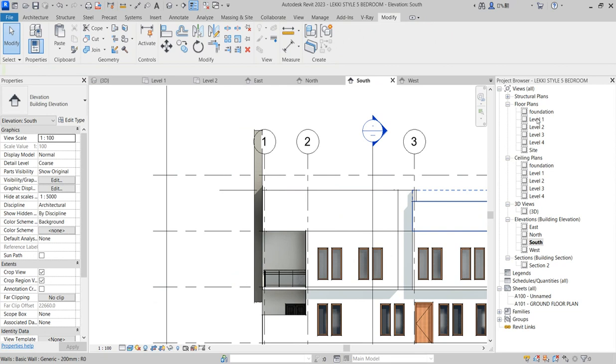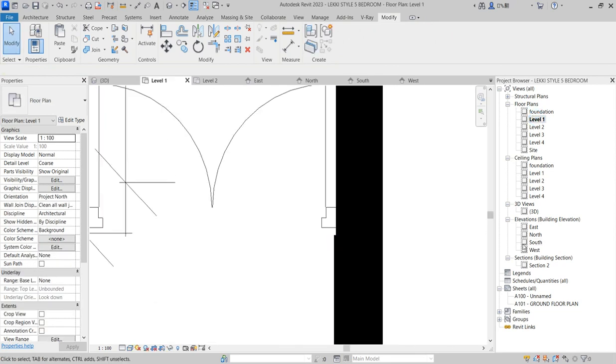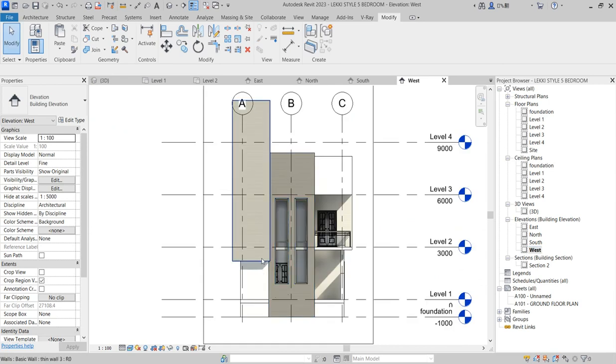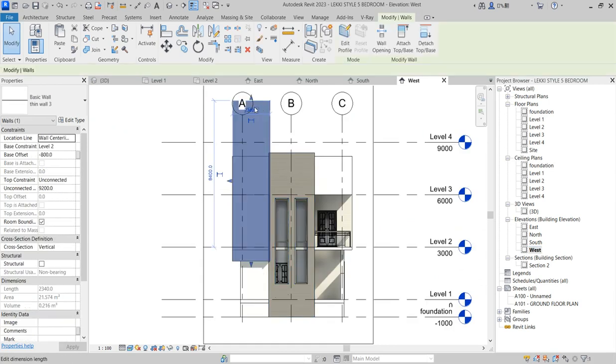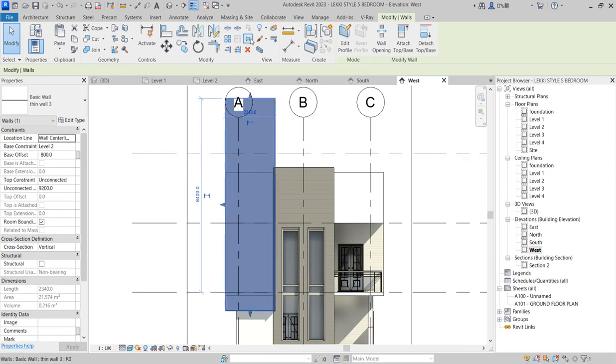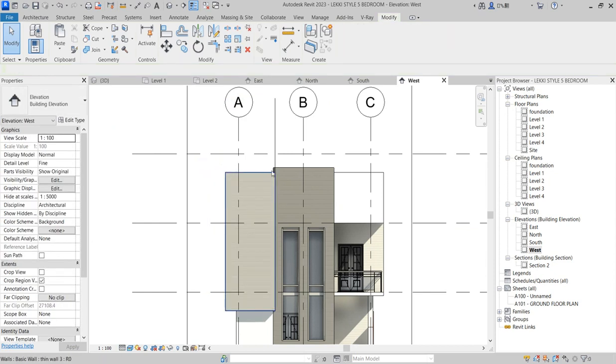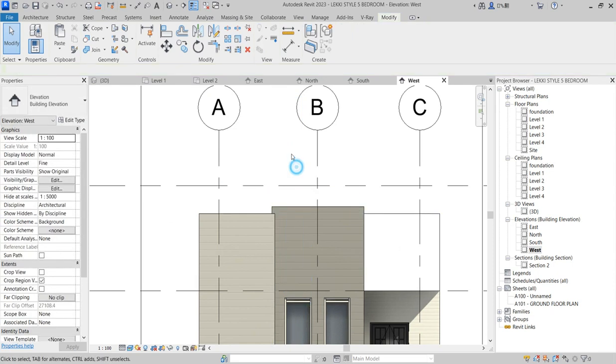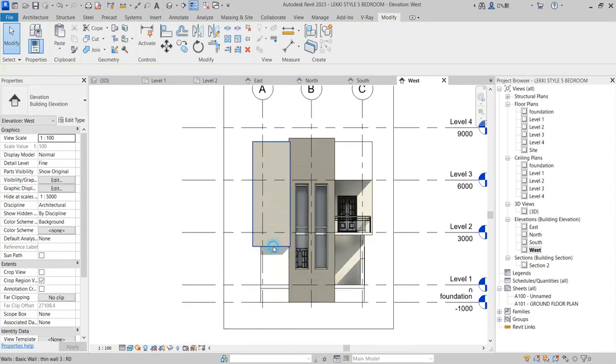Go to west elevation and see what is done, what is going on. Okay, it's too ambiguous. So now you can drag it down. So you do the same thing here. Drag it down. Good. So we're done with this.